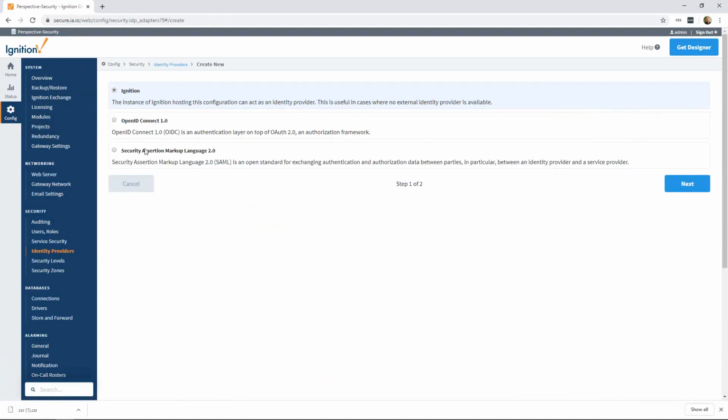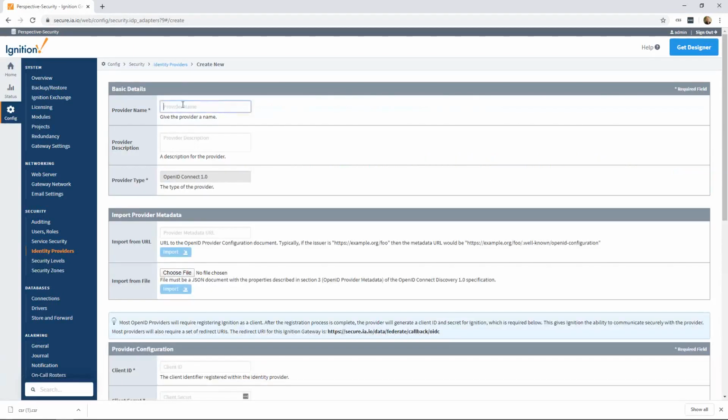We have two main well-known standards that we implement. So there's OpenID Connect and SAML. We're going to go with OpenID Connect. And so the identity provider we're using today is Okta. So I'm going to give our identity provider name of Okta here.